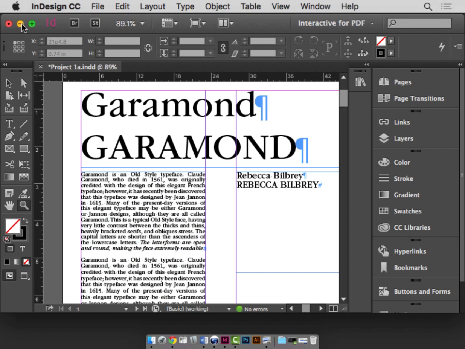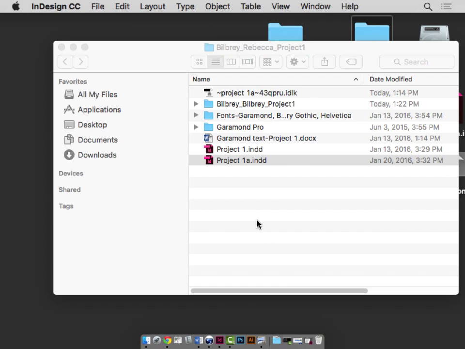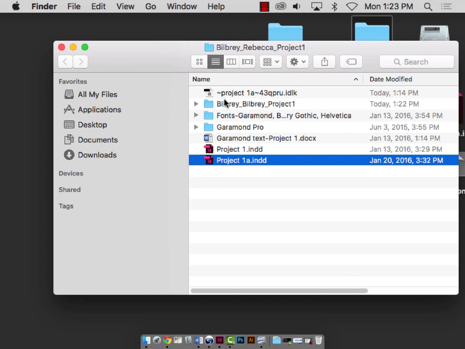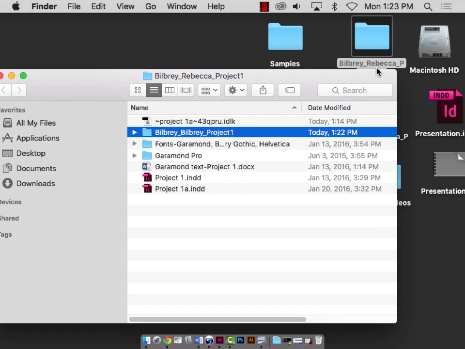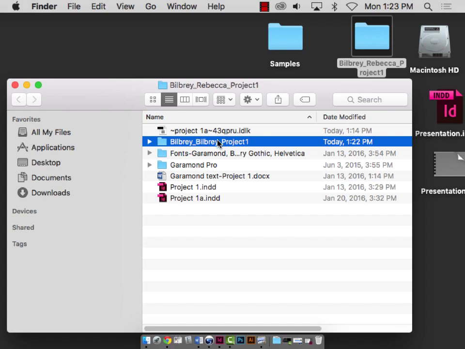Now, I am going to minimize InDesign, and I am going to look for the folder that I have packaged. Now, I originally had a Bilbrey Project 1 folder. Now I have a Bilbrey. Oh, I just put my last name twice. Excuse me. Let me fix that. Let me rename that. Got all excited about my last name. So there is my package folder right here.